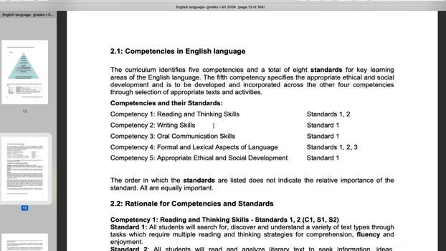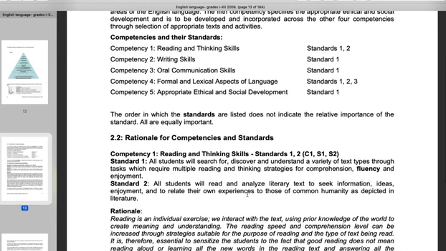So what are the competencies? Reading and thinking skills, writing skills, oral communication skills, formal and lexical aspects of language, and appropriate ethical and social development. So we need to move on and see further how each competency is elaborated and defined, what exactly it is. So we have the first competency, that is reading and thinking skills.